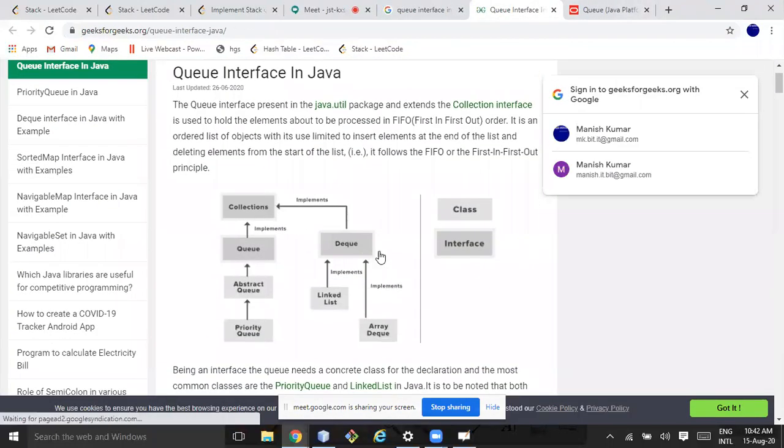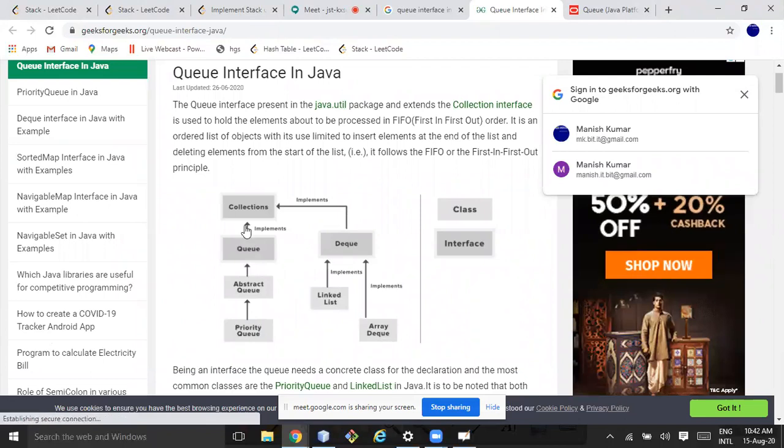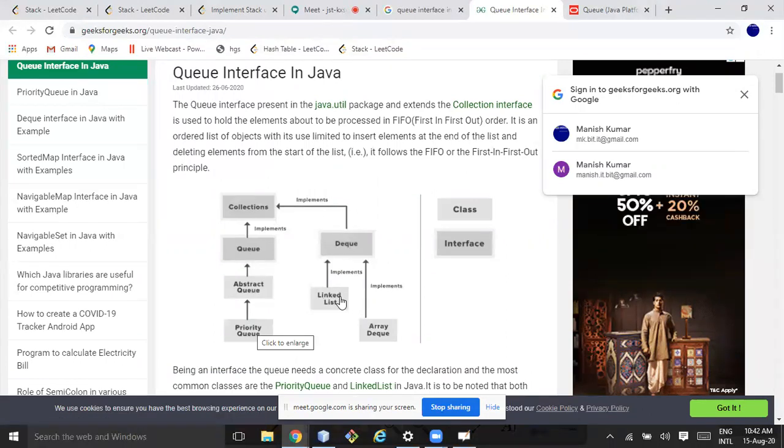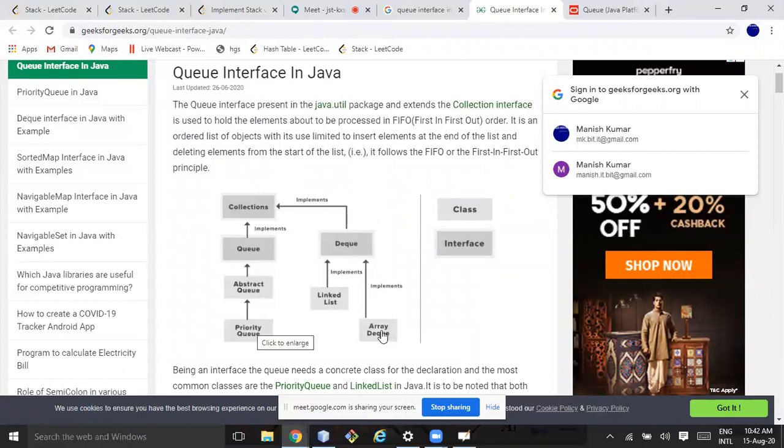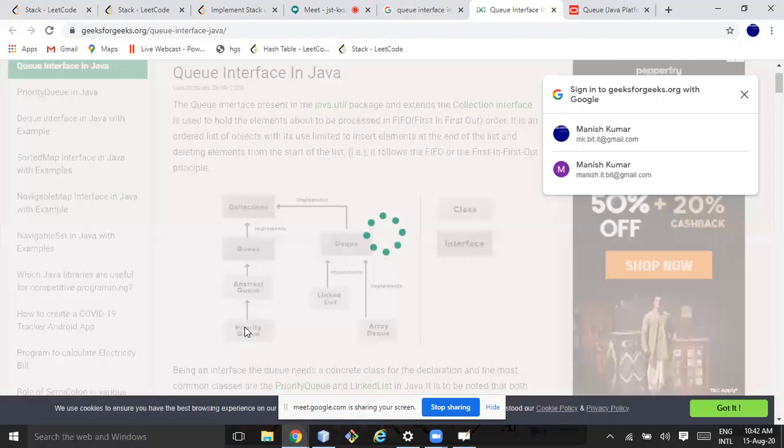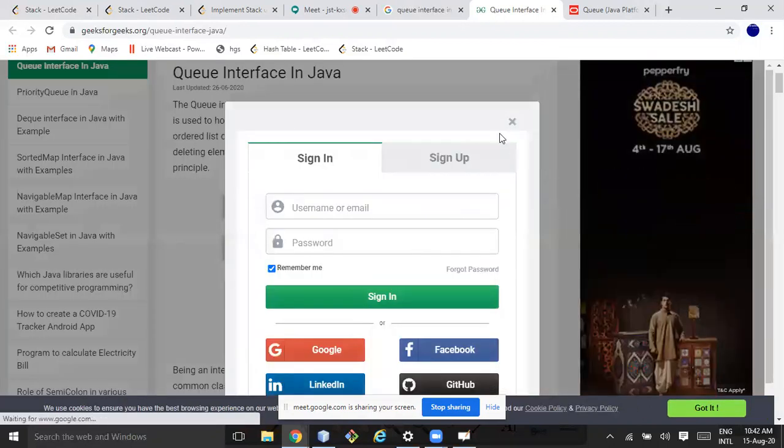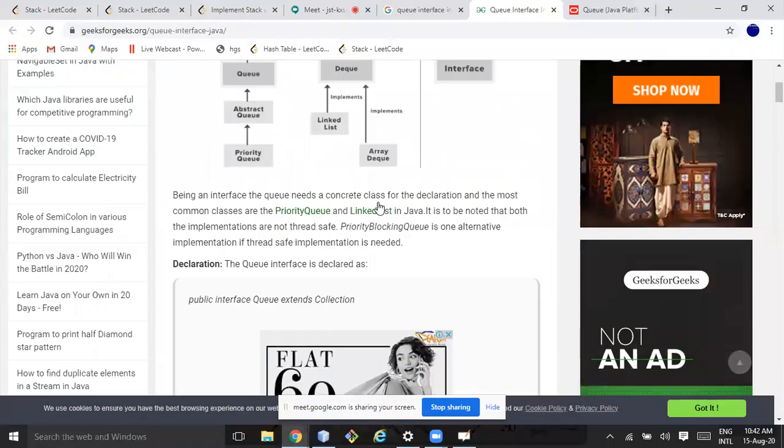If you see here, collection, abstract queue, priority queue. Then there is a DQ operation, linked list, and array DQ. So these all are the classes. What is the standard class available here? The queue interface is implemented by priority queue. I'll come to priority queue later.